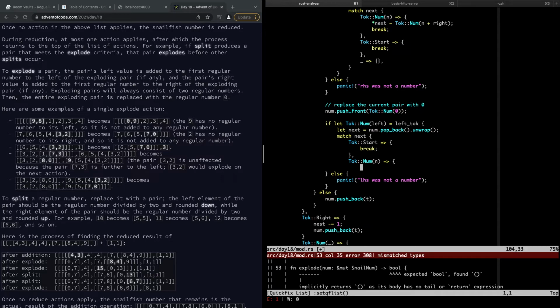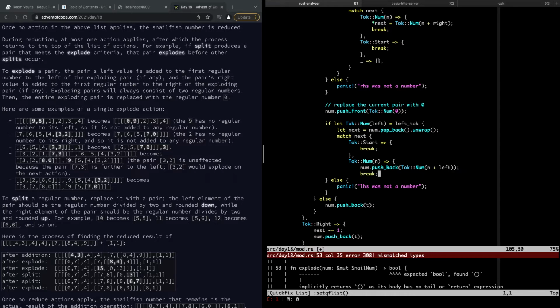Oh, we don't have a mutable thing. So we can just say num.push_back(Token::Num(n + left)). And then break, because we're done. Anything else, we're just going to say num.push_front(next). I was hesitating there because it didn't make sense to push back and then pop back. We don't care whether we push back or push front because we're just going to break out anyway. So I can just leave that alone.